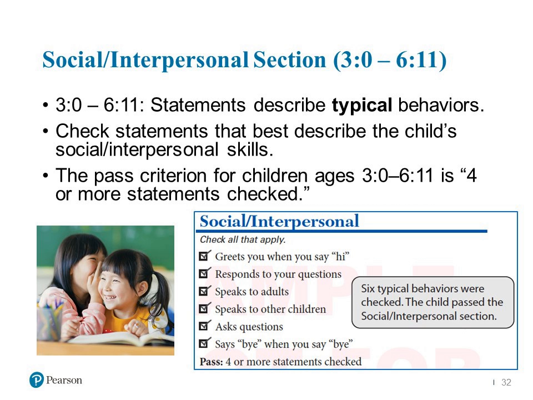So what we'll do here is check the statements that best describe the child's social or interpersonal skills. A pass criterion for this age group is 4 or more statements checked. So for our example here, we would check all that applies. Greets you when you say hi, responds to your questions, speaks to adults, speaks to other children, asks questions, says bye when you say bye. So 4 or more would be a pass for this example, and this child example did pass. So just remember the difference between the two. We're looking for the absence of atypical for 0 through 2-11, and the presence of typical for 3-0 through 6-11.